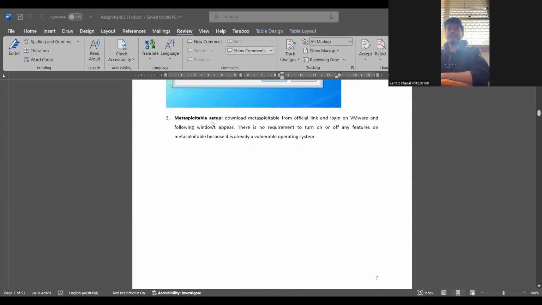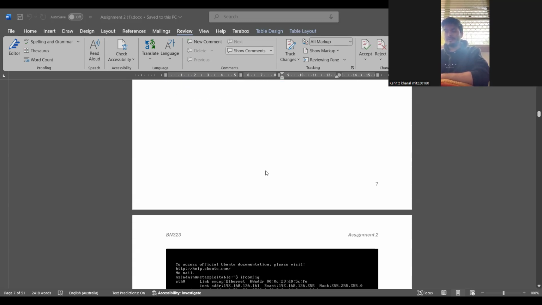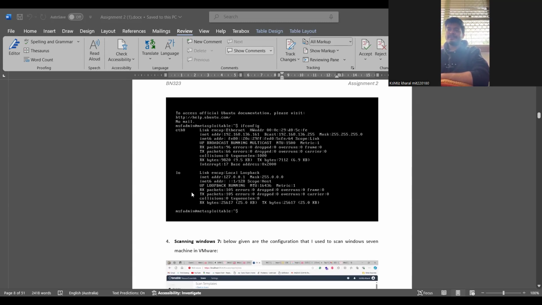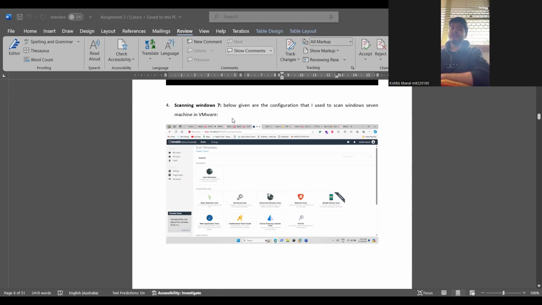For Metasploitable, we can just download the ready-made Metasploitable VM, which is a VMDK or VMX file, and directly open it in VMware or the virtual machine. This is the interface that we see on Metasploitable. It is not as graphical as we are used to seeing, because it's just a hackable machine.